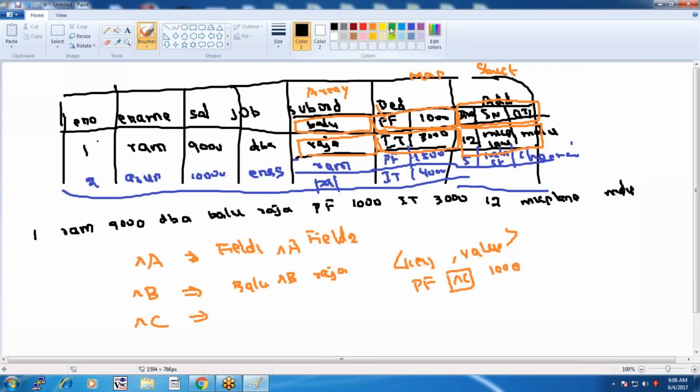So how is it separated? Let me first take the separation. Here these are all fields. The employee number, employee name. You want to be aware of the data structure, then only will you be able to do any action and outcome. Salary, job, and this is the subordinate. Both the members are subordinates, and this corresponds to deductions, and this corresponds to address.